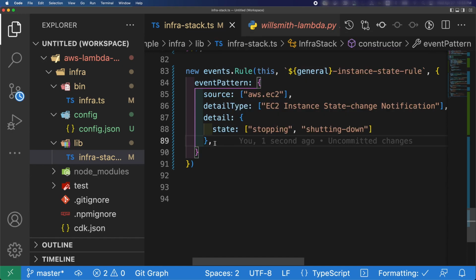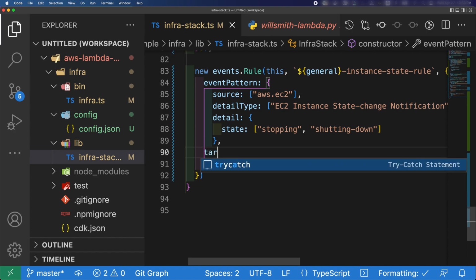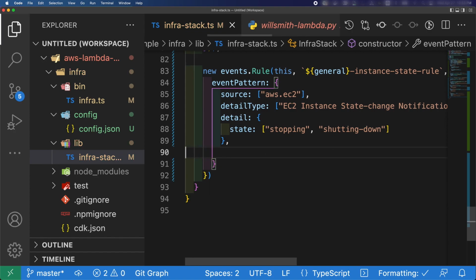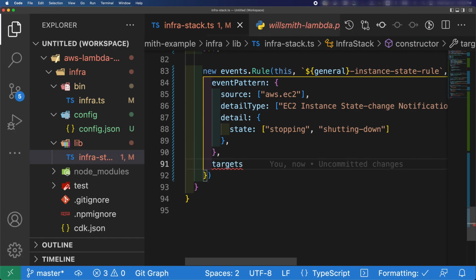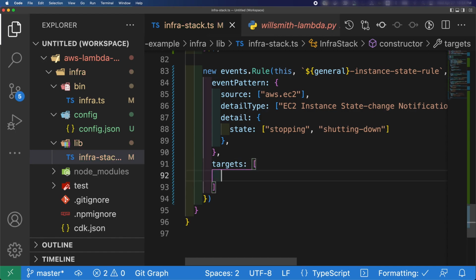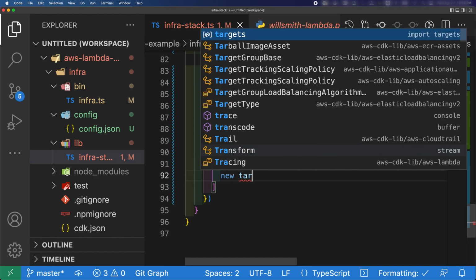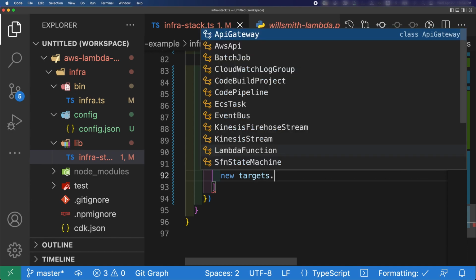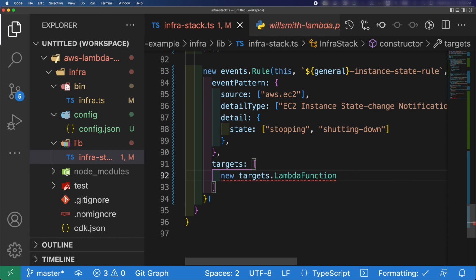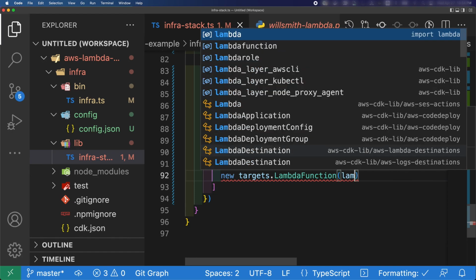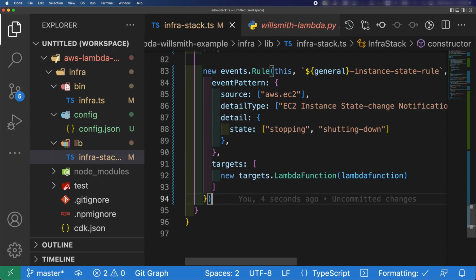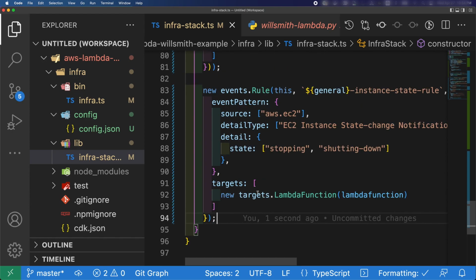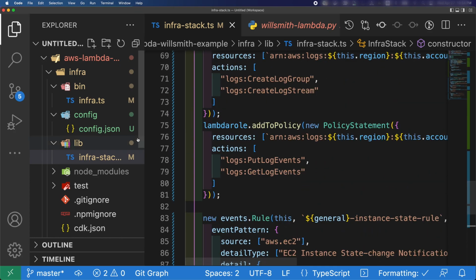Now we have event details, but whom to target? What is the target? The target here is new targets. Remember, I imported this event. So here I could use the Lambda function, and here is my Lambda function. All right. So I think we are pretty much done with writing the code. So it's time for validating the changes. Before we validate the changes, let me quickly go through what exactly we did here.